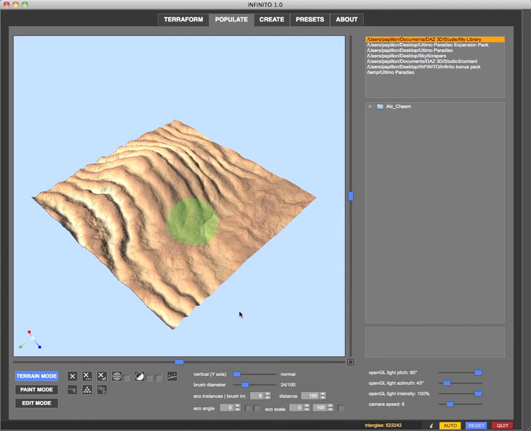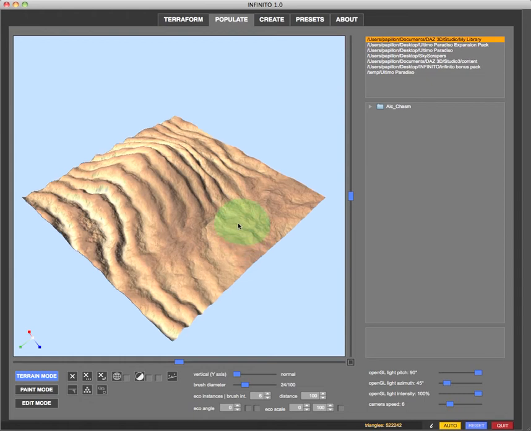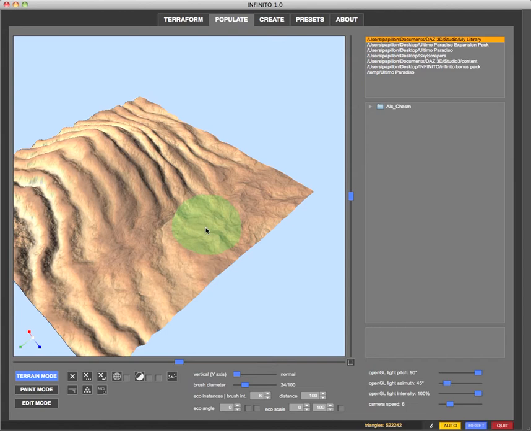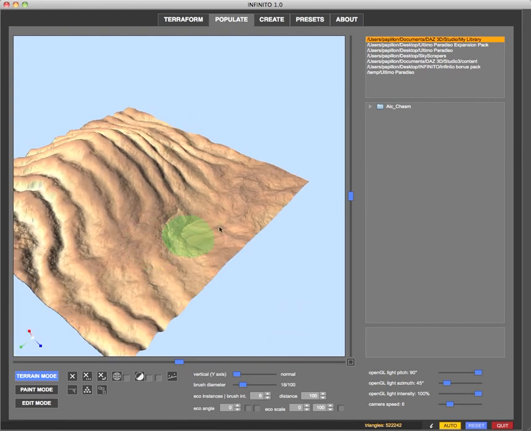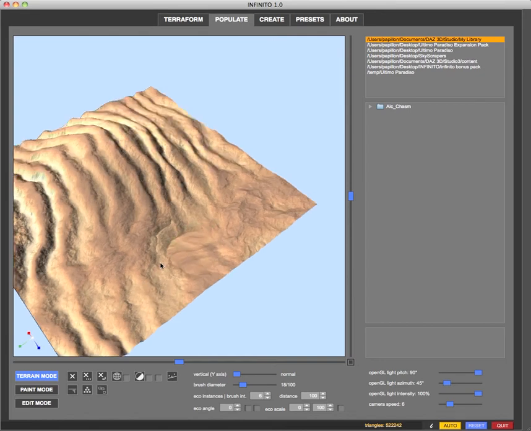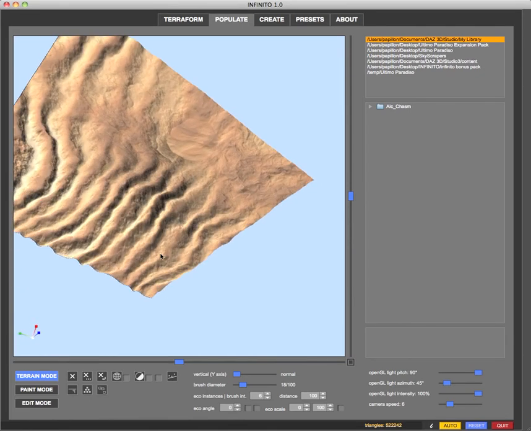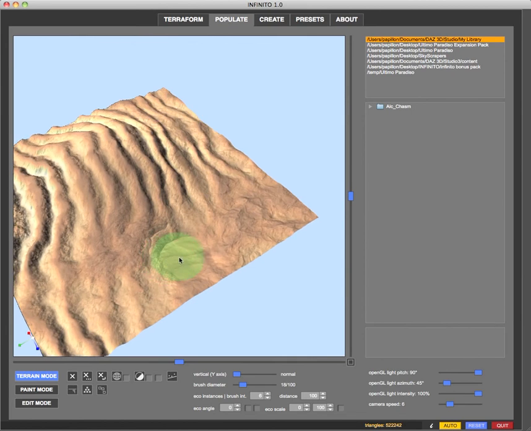Another nice feature available in terrain mode is the possibility to lower our terrain below the minimum height. By default, Infinito won't let me do that. If I, for example, try to lower my terrain in this spot here, I will notice how my terrain height won't get any deeper than the minimum height. So you see, now I'm just creating a very flat area here, and I'm not able to go any further.